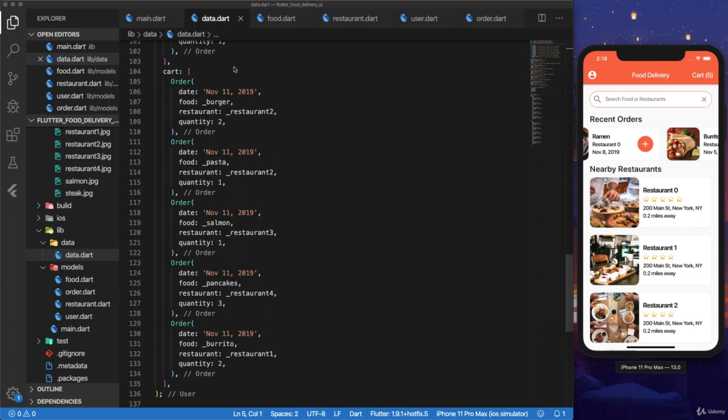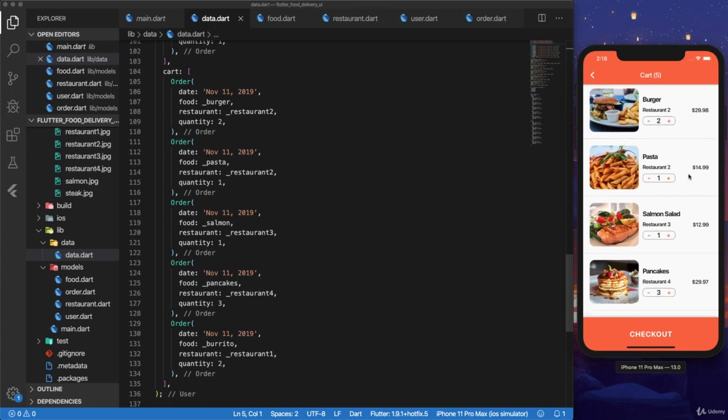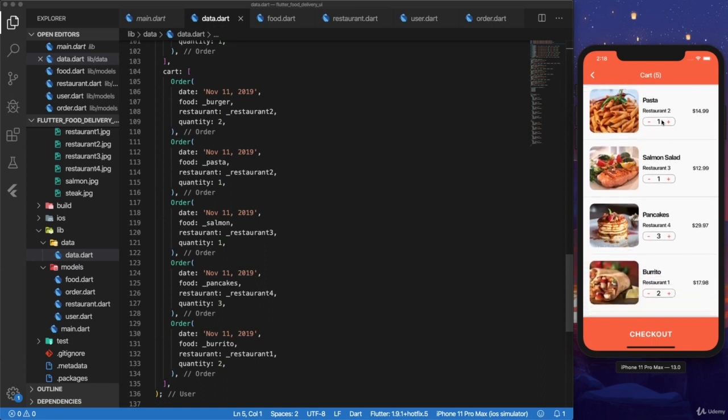We also specify the data in our user's cart, and when we click on cart, we can see the different food items that are currently in our cart and how much they cost with their quantity.